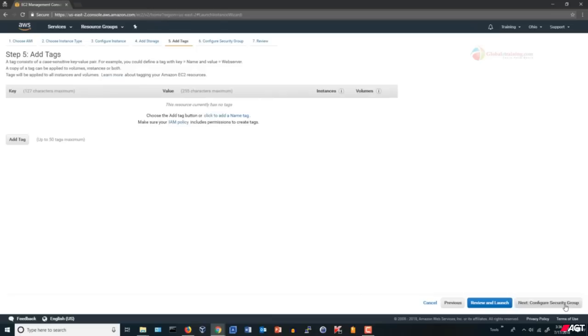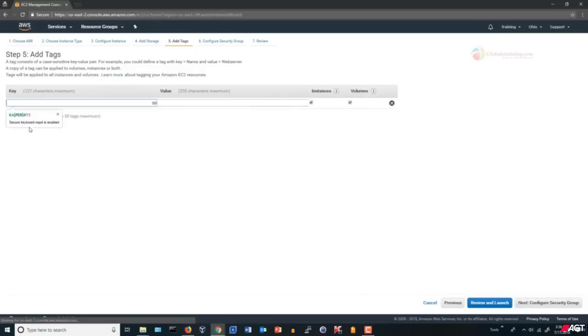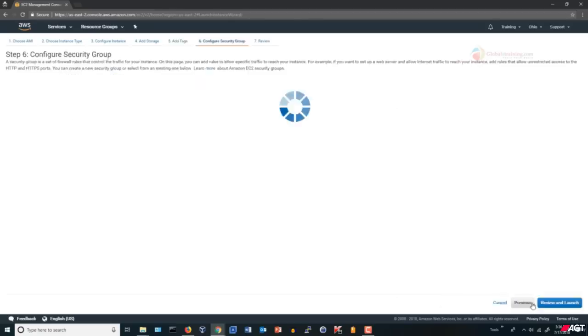And on this page, you can add tags to your EC2 instance. You can obviously add more than one. And just as an example, I'll add one here. I'll give name as the key and value as SSH server. Click Configure Security Group now.